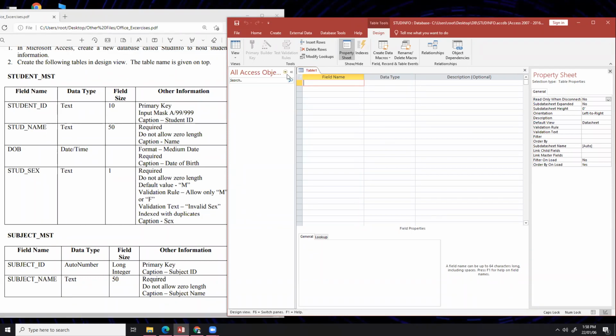Now, by using this section and this one called Property Sheet, we can customize or design our table. Now you can see there are these labels: Field Name, Data Type, and Description. And here you can see in our file or the exercise, these details: field name, data type, field size, and other information.